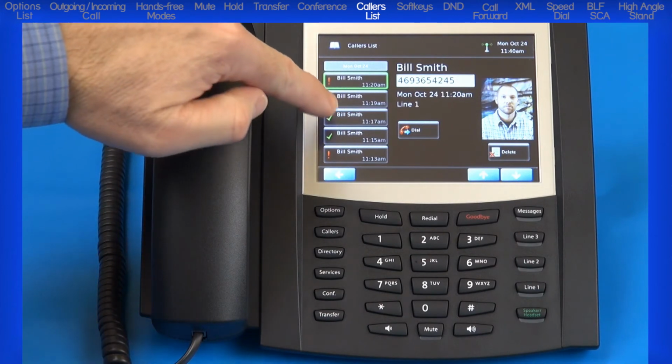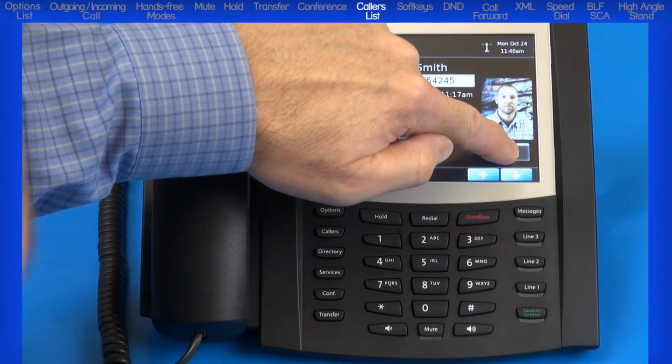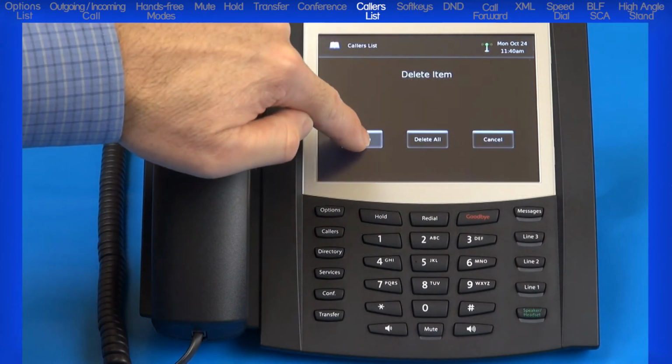Touching the entry will highlight that call. Then you can dial the number or delete the entry, and if enabled, you can save the entry to your personal directory.